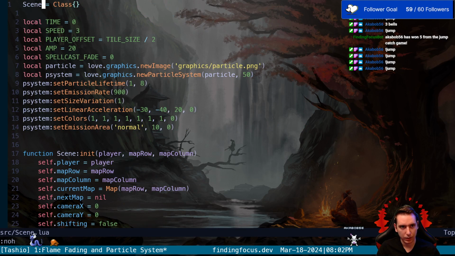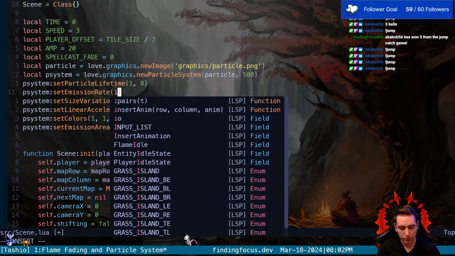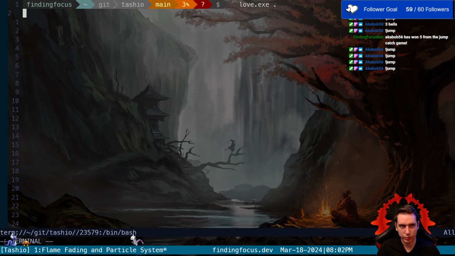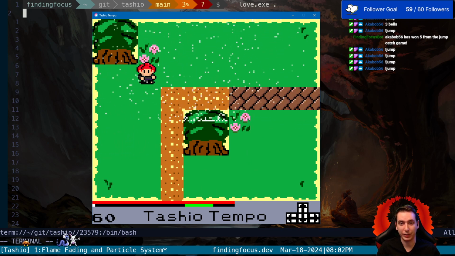Now, what we can do at least is let's see if we up our emission rate and up our, I guess if emission rate is the same as the max particles, that's probably okay. 500 max particles, let's see. Wow. Oh, that looks really cool.